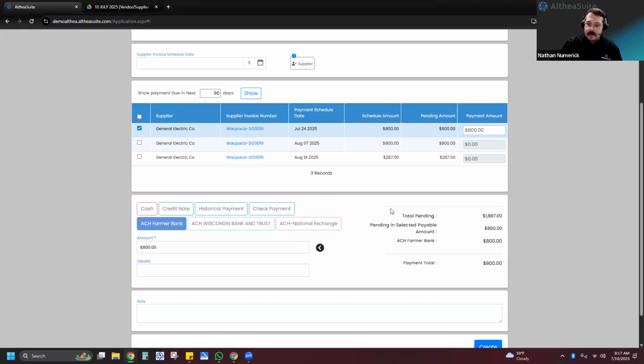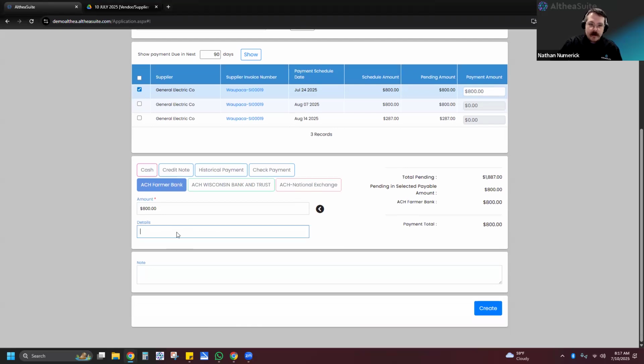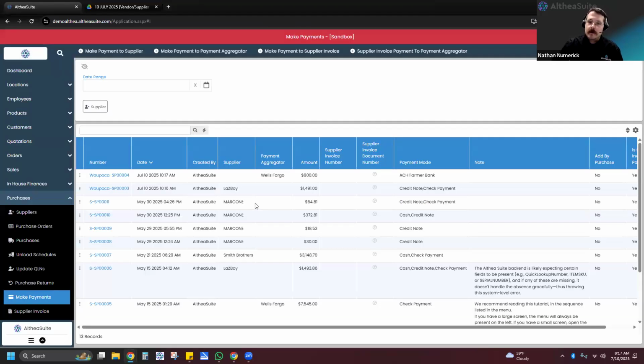Here you can put any details in here. These details will follow into the final transactions and you'll be able to see the details there as well. So let's go ahead and hit that create button. And that creates us our paid supplier invoice there for that one.